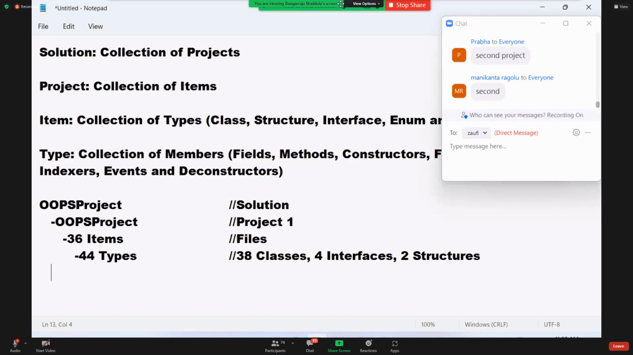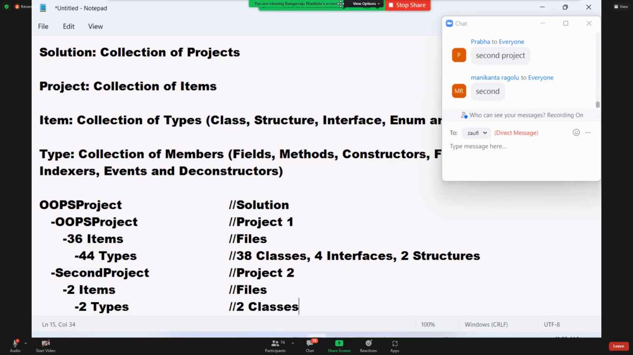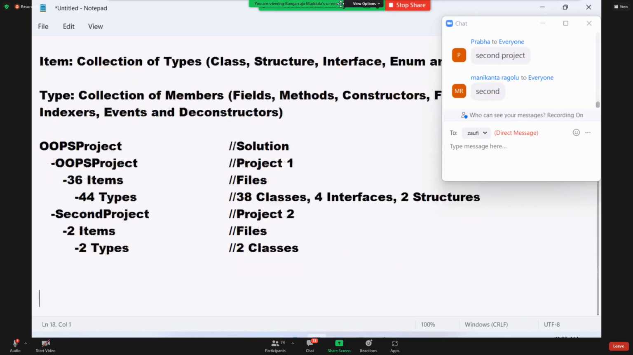Now you added one more project. This is project 2. Under that, you have 2 items. The 2 items are nothing but 2 files, and under these 2 items there are 2 types, which are 2 classes. Okay, now all of you carefully listen to me.